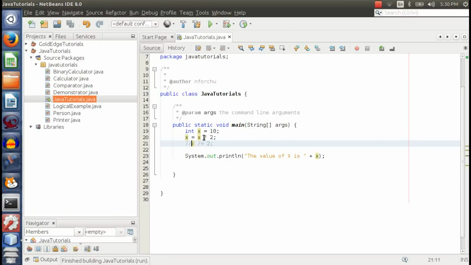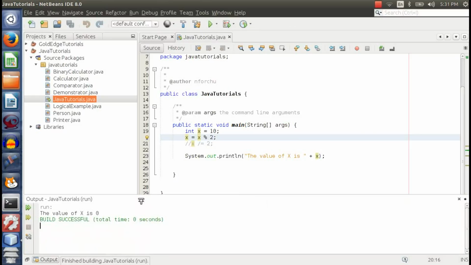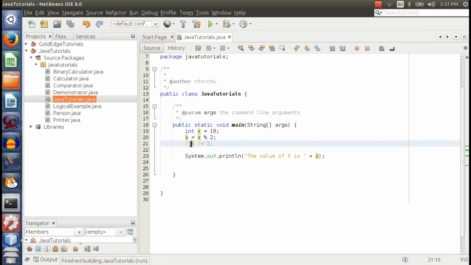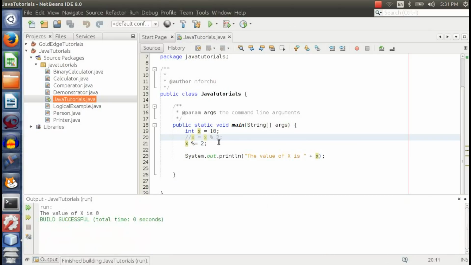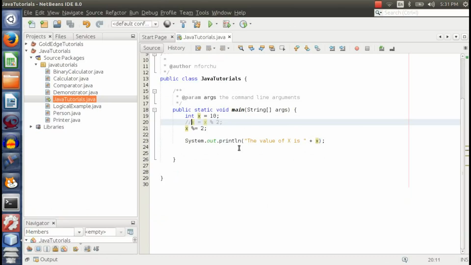And the modulus operator works the same. You could say x modulus 2. What happens is it takes the value of x, which is 10, divides it by 2, and stores the remainder in x, and the result of this expression should give us 0. And that's what we have there, which is the same as doing this. And if we comment that out, you see that we still have a 0 because the modulus of 10 mod 2 is 0. And the same thing holds true for the bitwise shift operators.